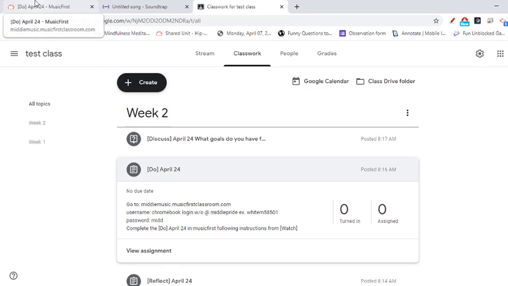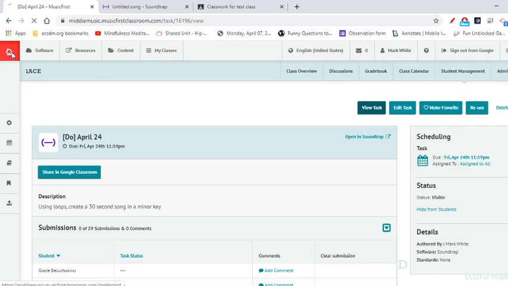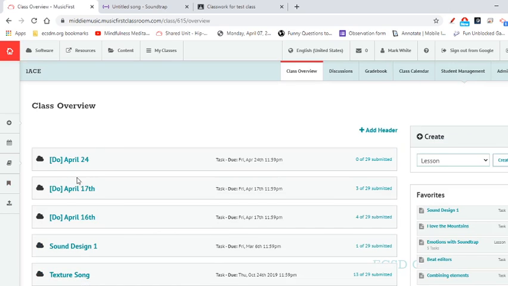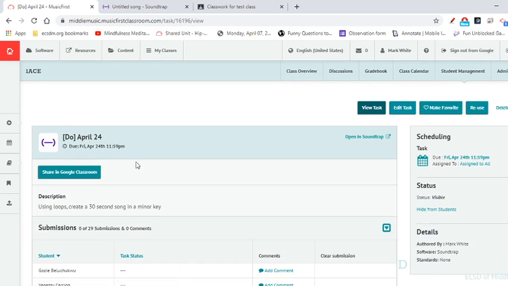So we get into Music First, you log in, and you're going to see your dashboard. It'll have your class period. It won't have all of this stuff. It'll just have your 1 ACE or 8th period, 4th quarter, or whatever it is. So you're going to click onto your class name. It'll bring you to the overview, and you'll see due April 24th. Click into that. Using loops, create a 30-second song in a minor key and open in Soundtrap. Big button on the right-hand side of this box.